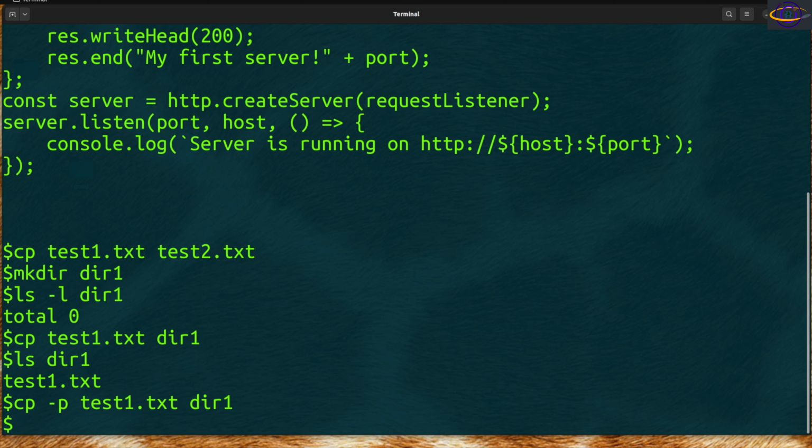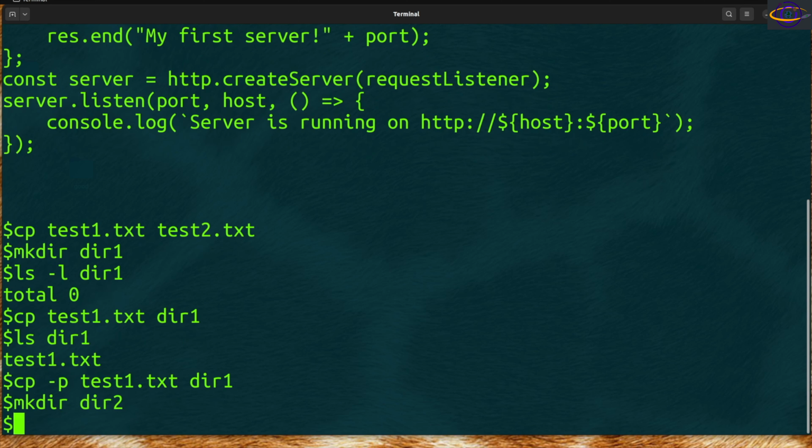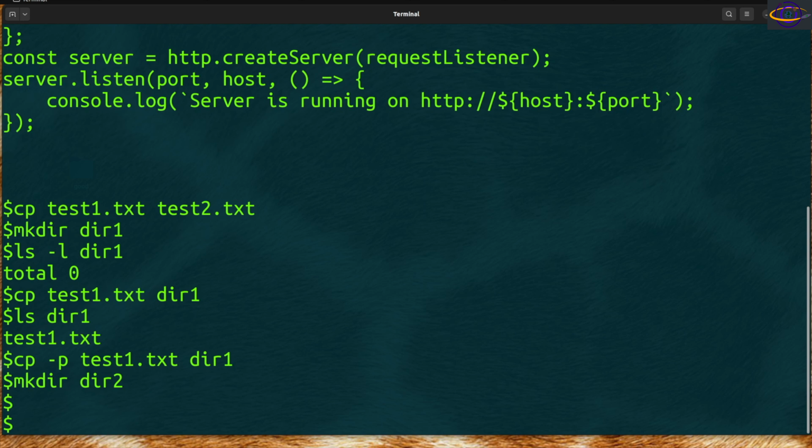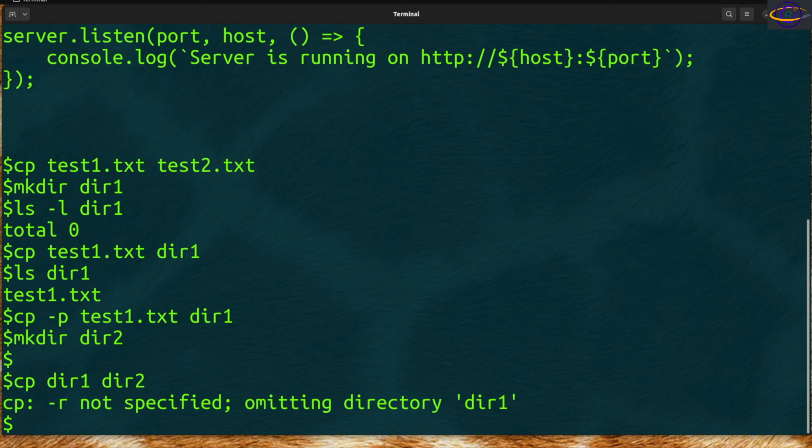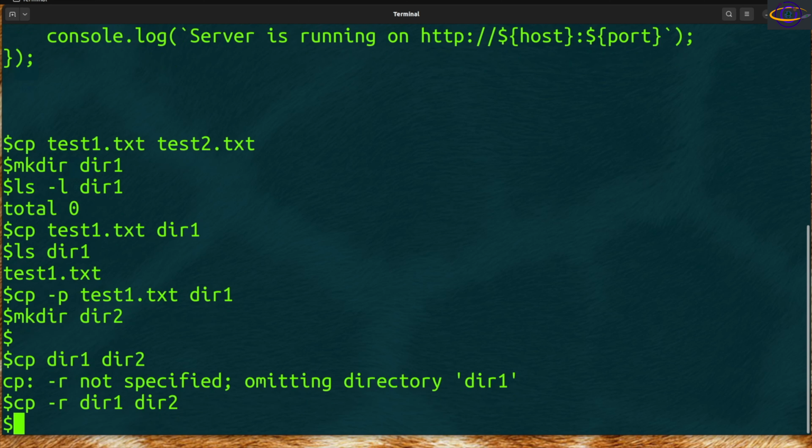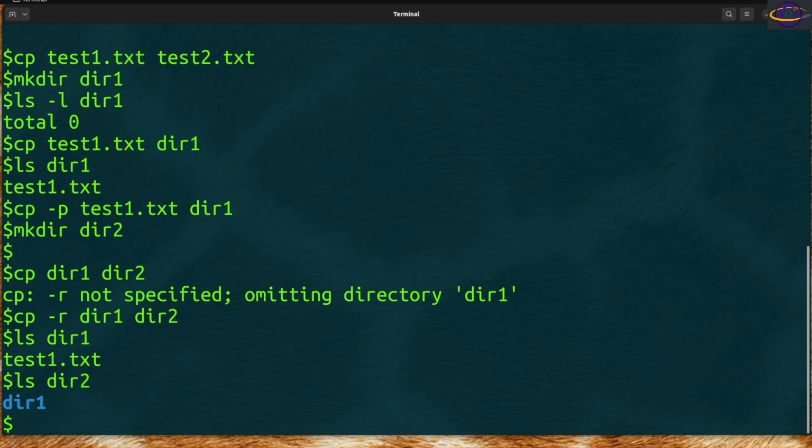Now, a -r will be recursive. So let's say we have dir2, I'm just going to quick create another directory here as an example. Now, we have dir1 and dir2. If you try to copy dir1 into dir2, this will fail. So what you need to do is use a -r, for recursive, and that will allow us to copy dir1 into dir2. Now, we still have dir1 here, but we now have another dir1 inside dir2. So that's how you copy one directory into another. Now, if that directory didn't exist, it would have created a copy of it.